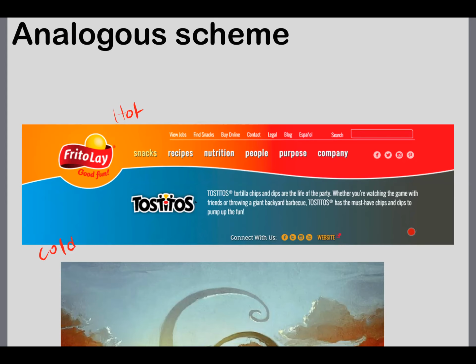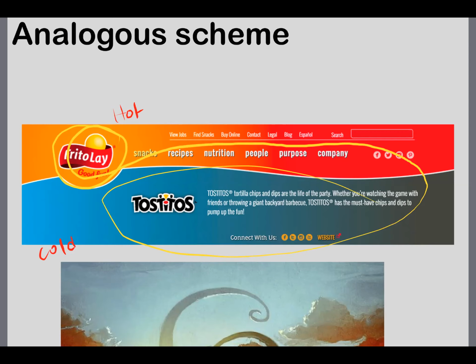Let me sketch that for you. So first you look here, then you move like this, then you look at this area here. See, it's easy to guide the eyes of the viewer using triadic and analogous schemes. Let's look at another example down there.